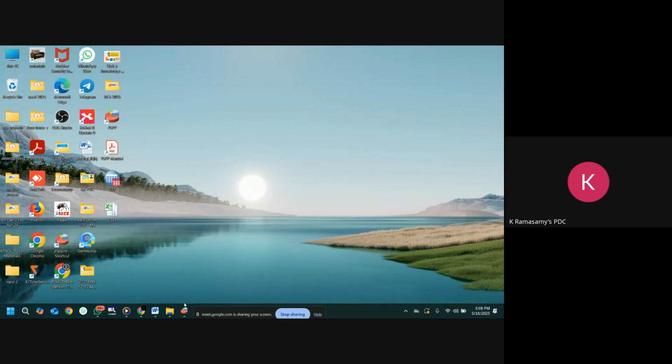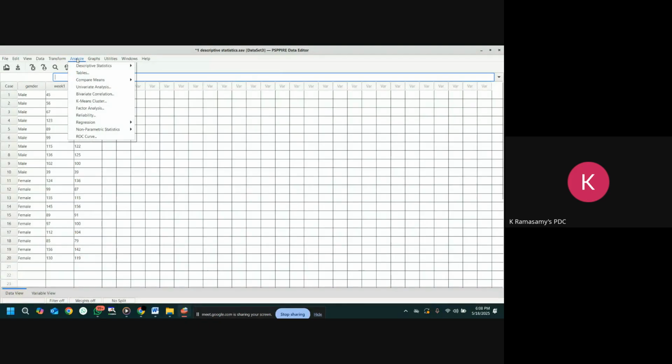Now the output window is closed. Which window? The output window is closed. Now a file is there. Okay, is it fine? Then go to Analyze, go to Descriptive Statistics, and click on Descriptives this time.